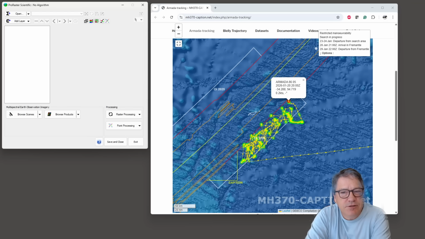I'm going to use ProRaster Scientific today to look at the area where they're currently searching for Malaysian Airlines MH370. There's a ship out there called Armada 8605, and you can see on this website the GEBCO bathymetry, and they've got a coordinate here for the current location of the ship. There's some speculation at present that they are looking at a feature of interest. So let's take a look at that data. Put that over here.